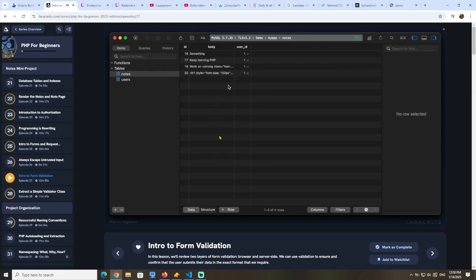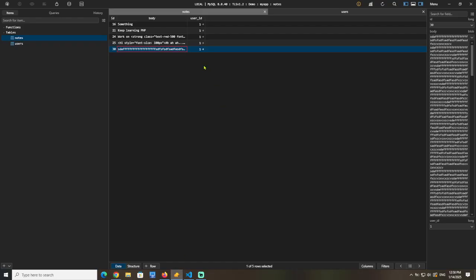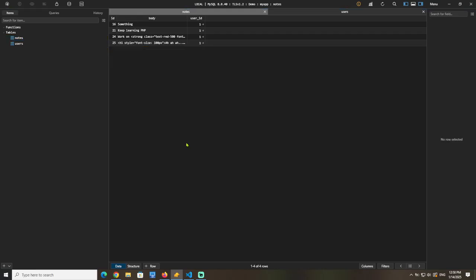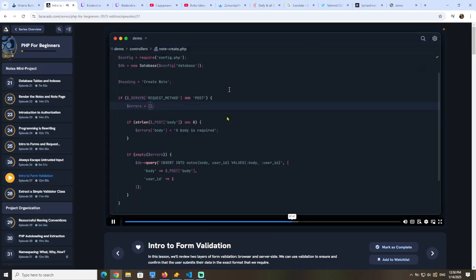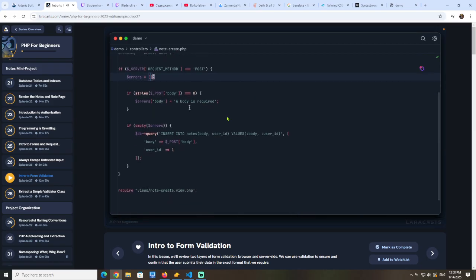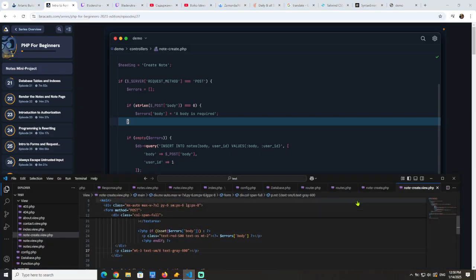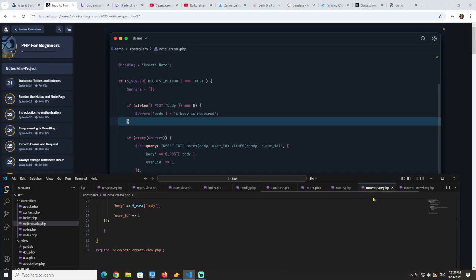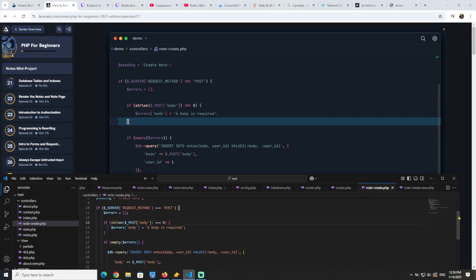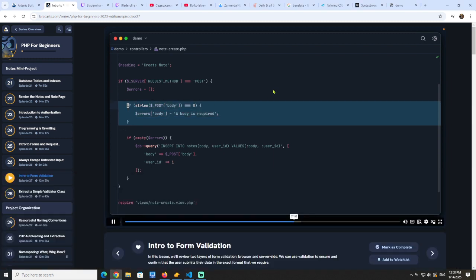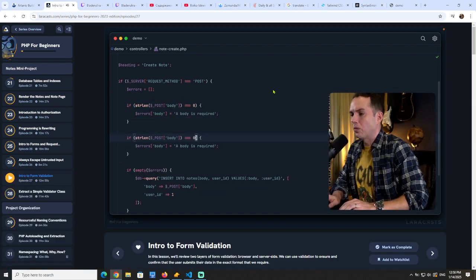I will clear that out. Switch back to PhpStorm. And yeah, why don't we do another layer of validation? Let's do this. Let's copy that rule, and we will run another check.